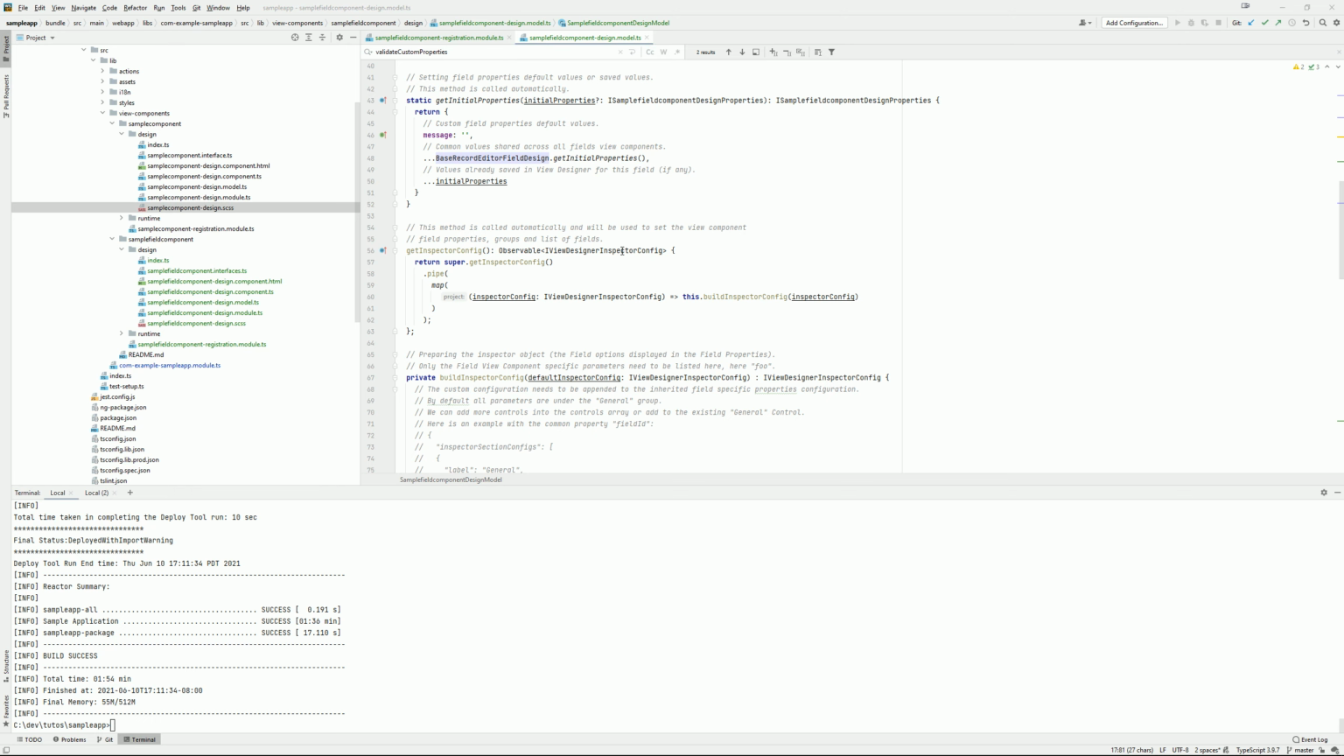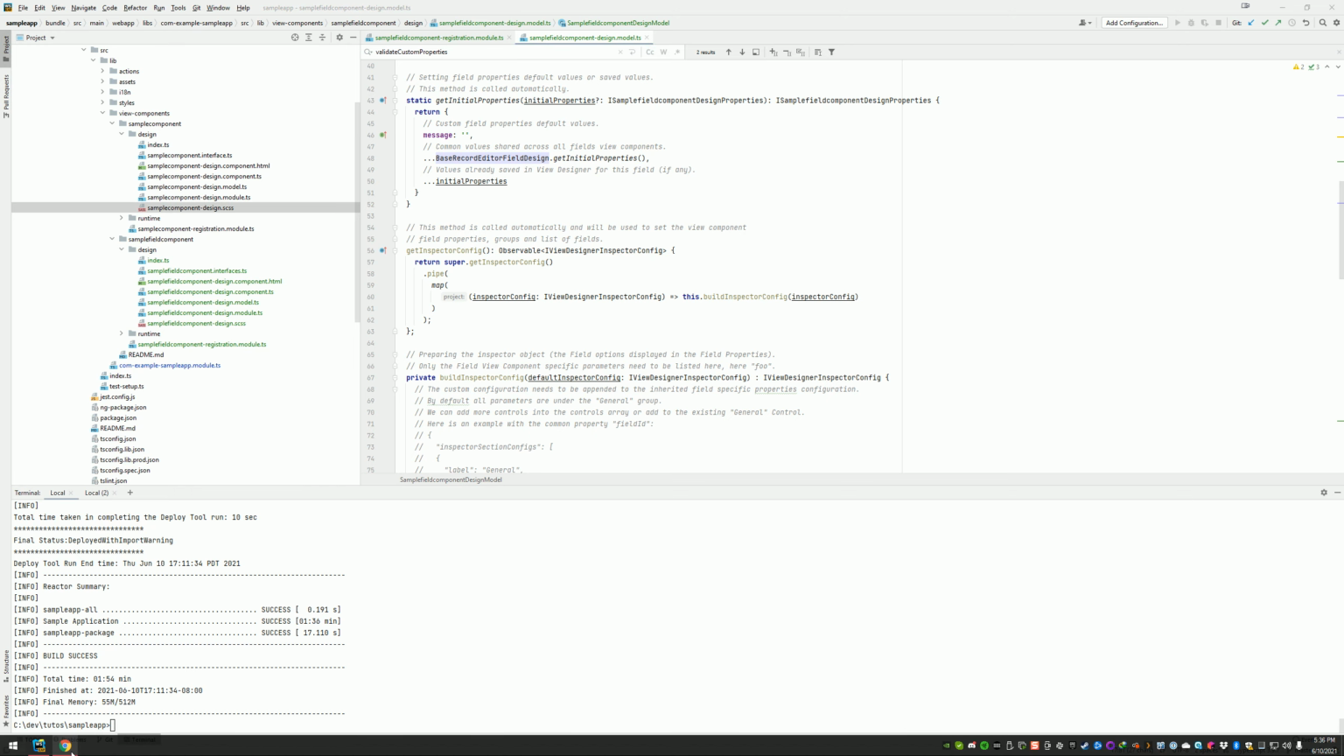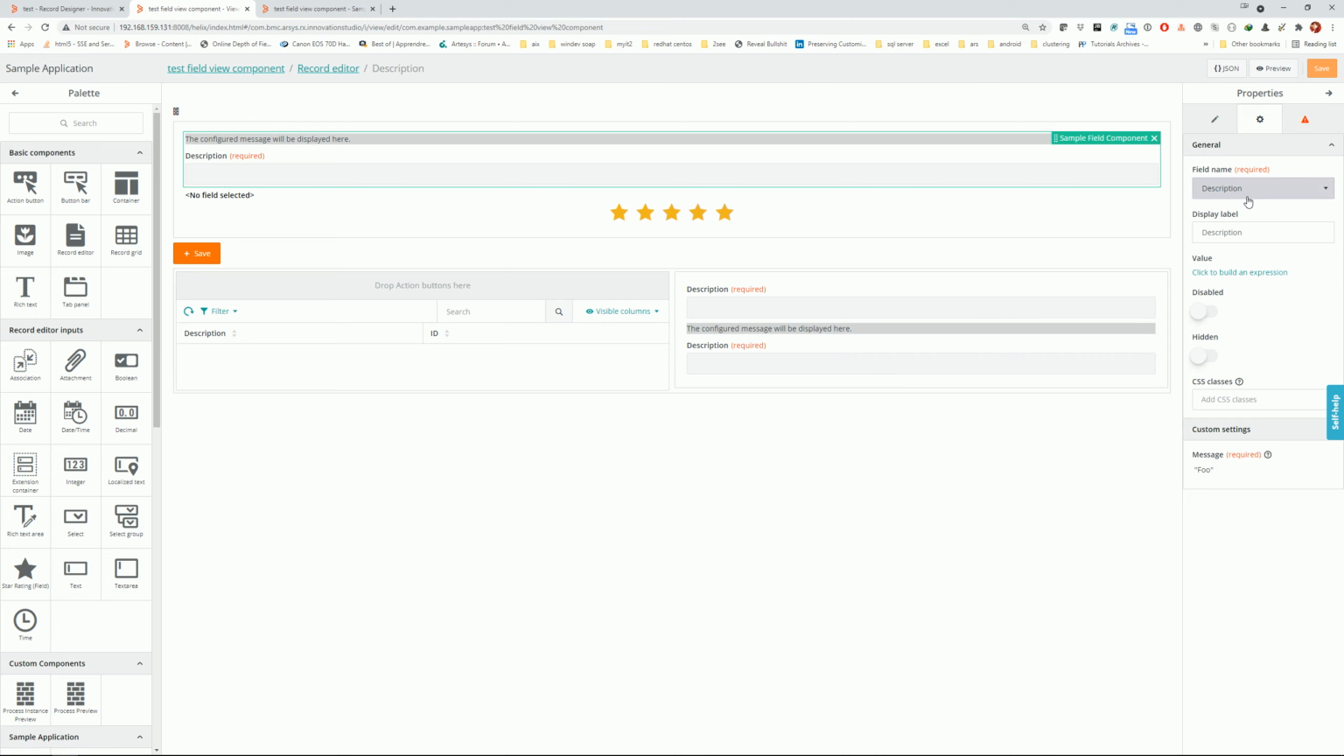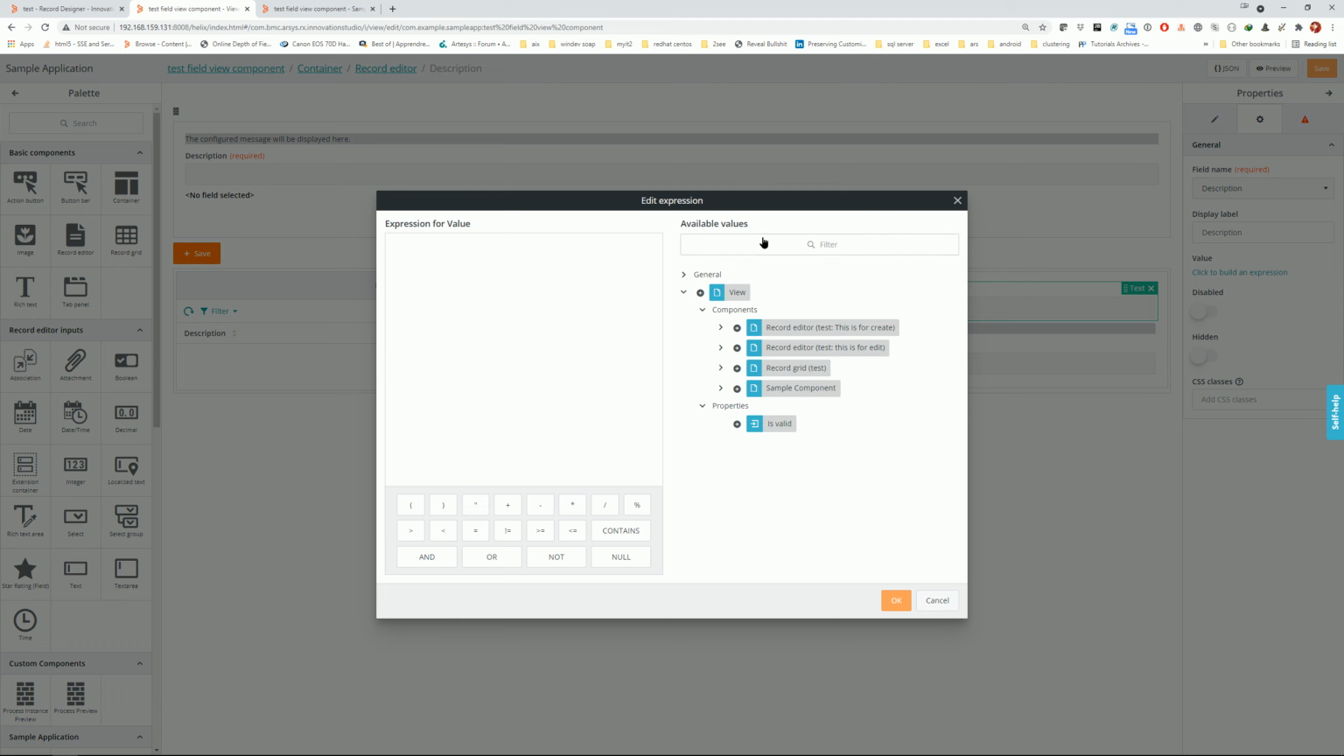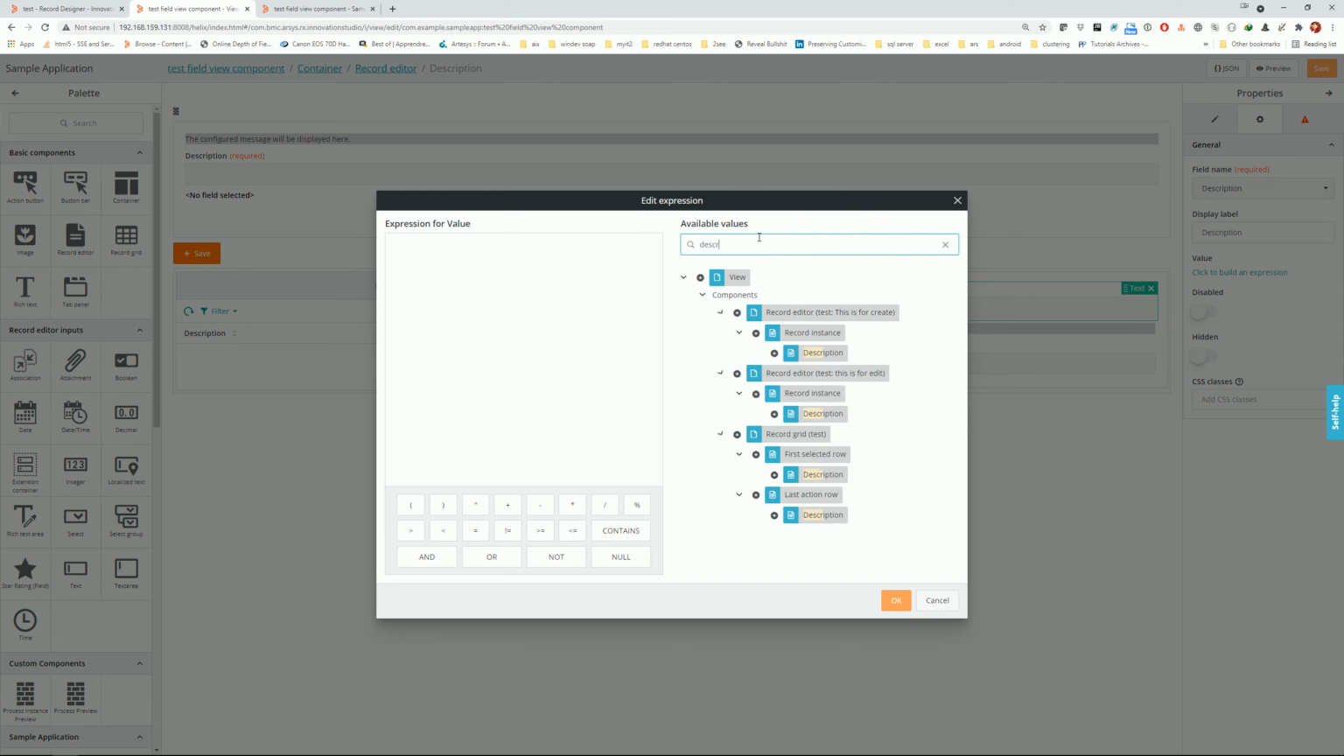It does not really make sense because you are actually tapping into a field name description which belongs to the record editor. So here, if you wanted to say that this value is going to match the value that you are going to enter, let's do that. We're going to say that it's going to be description. You can see that you are not tapping into the component itself, but we are tapping inside the record editor.